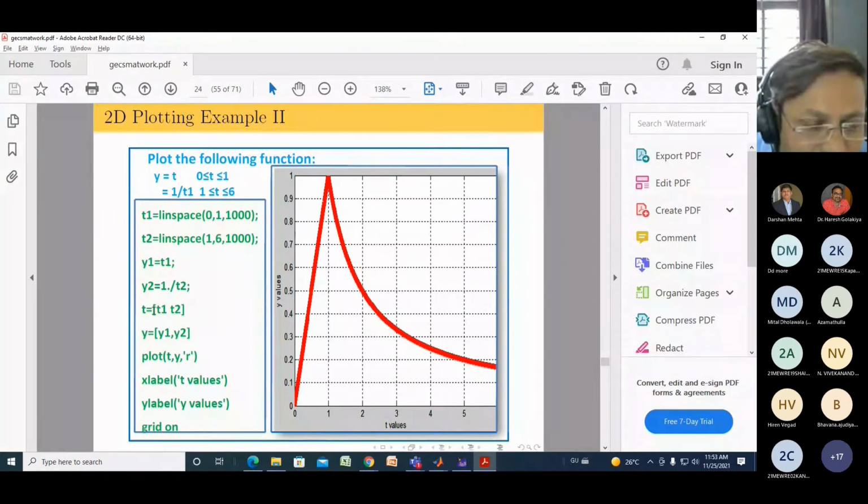Now t is t1 t2, y is y1 y2, and so we have two values of t, a combination of t1 and t2, which are 0 to 1 and 1 to 6. Your y is the corresponding value of t, because y is t1 and 1 by t2. So we have a y vector also. You need to remember both vectors must have the same length. T and y must have the same length to plot it.